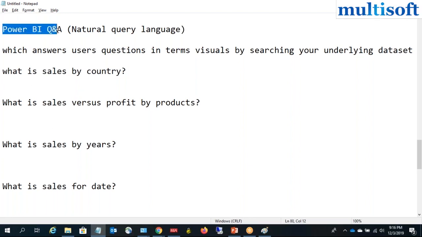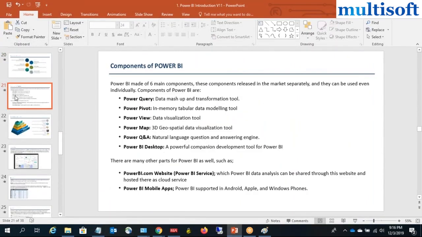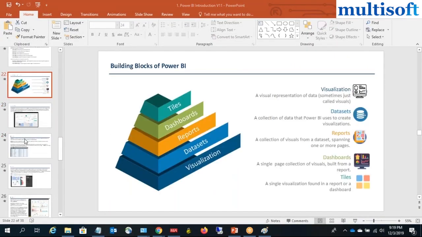So that is what you mean by Power BI Q&A component. Okay, let's continue. Next, we'll see the building blocks of Power BI that we usually interact with every day, or the building blocks that a report or a dashboard contains. All right, let's look at this.